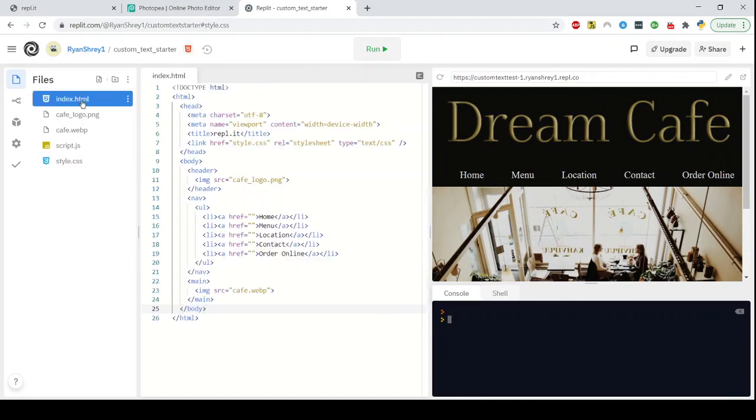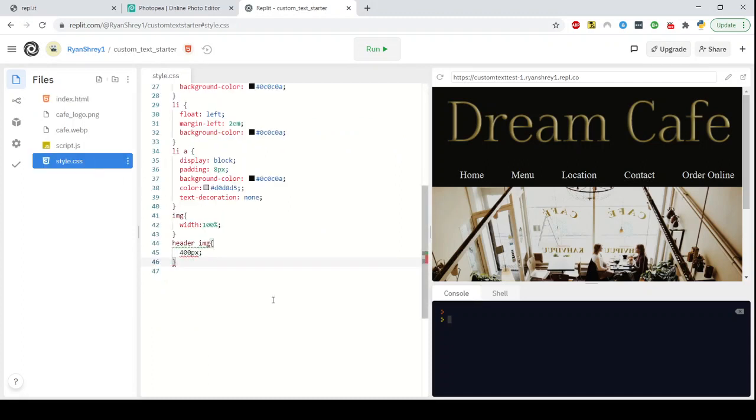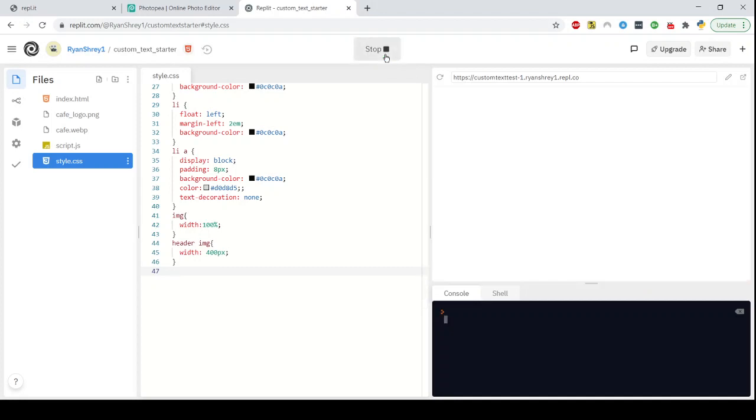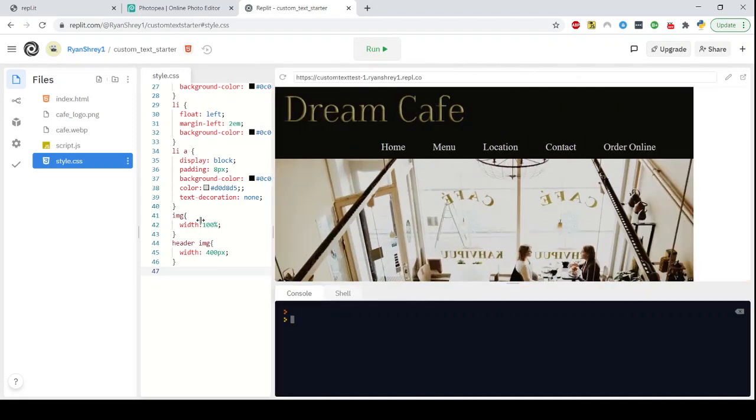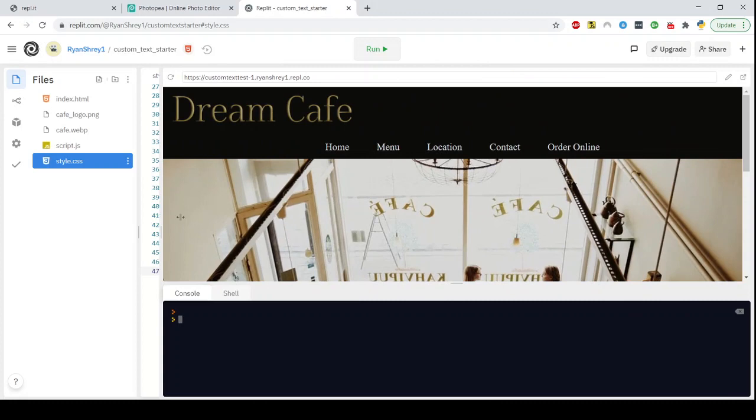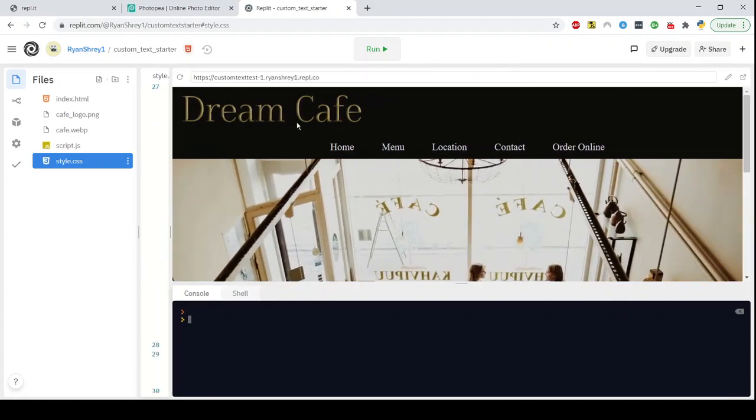Did I not put that in my header? Yeah, it is. Header img. That was dumb. Width. There we go. All right, so now you can see its size is fixed. That seems about right.